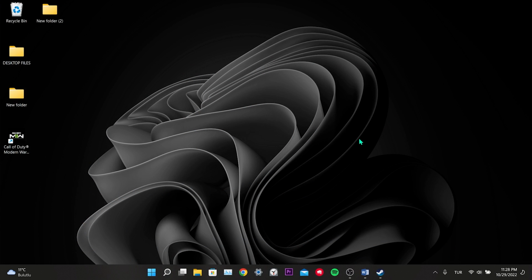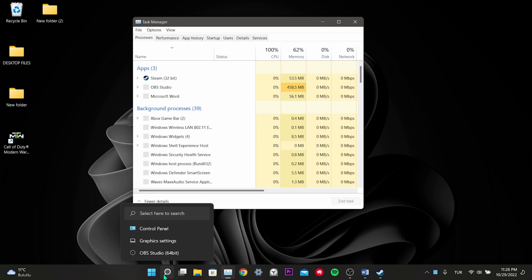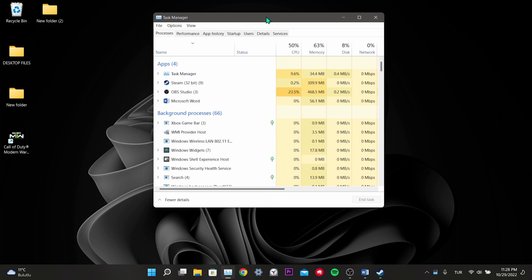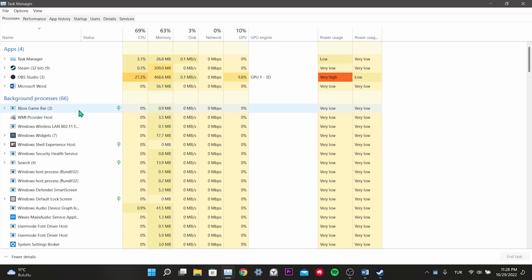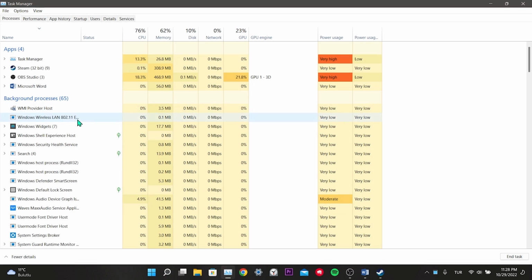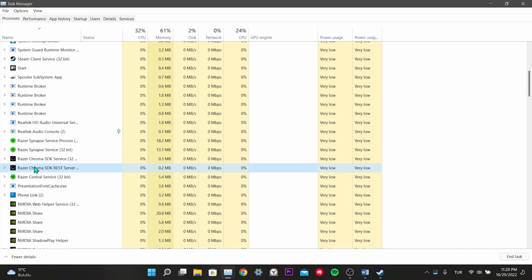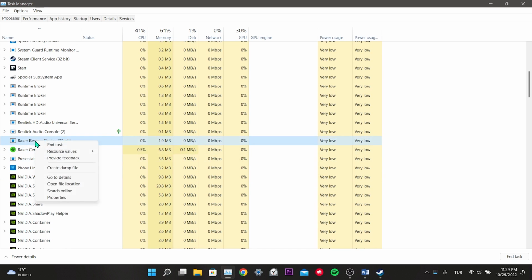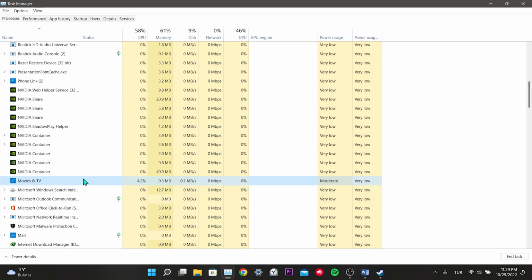For our fifth step, we open the Task Manager. You can open it by typing it in the search field. As you can see, here are the applications running on our computer. Among these applications, we need to close the applications that you know what they do but do not need while playing games. For example, Discord, Xbox Game Bar. Especially if the Xbox Game Bar is open, right-click and end task. We have closed unnecessary applications running in the background, like Xbox Game Bar, Razer, Logitech and Nvidia apps.